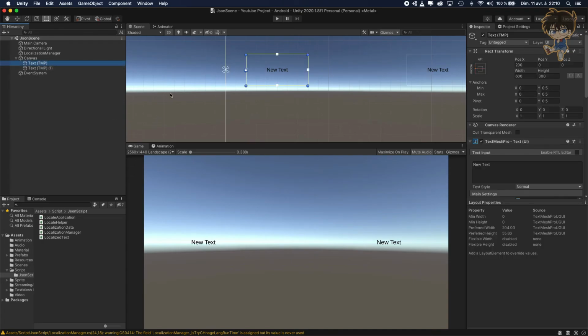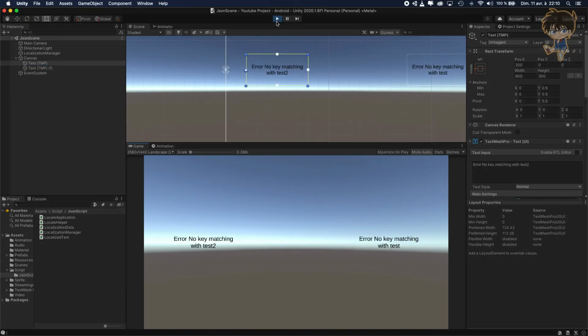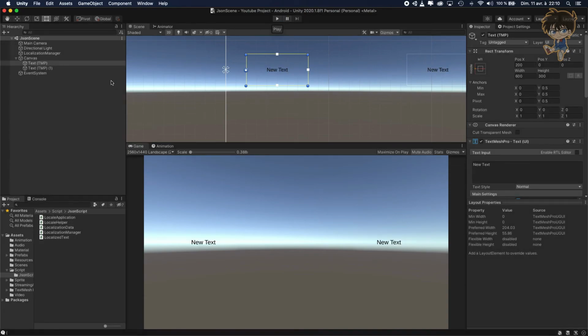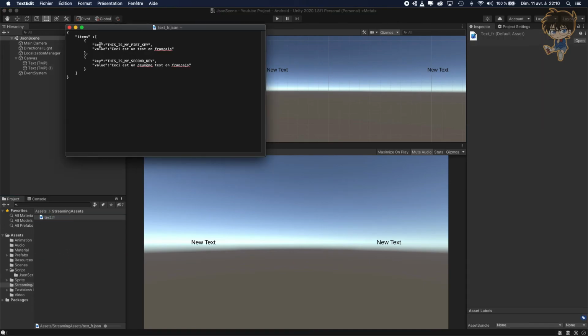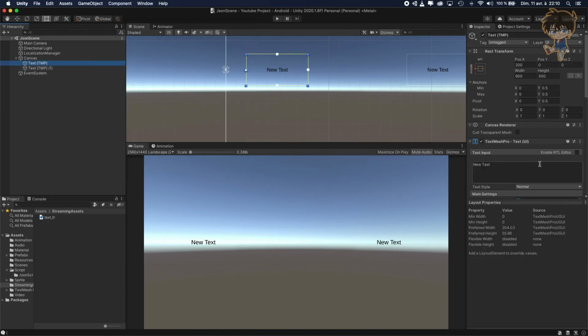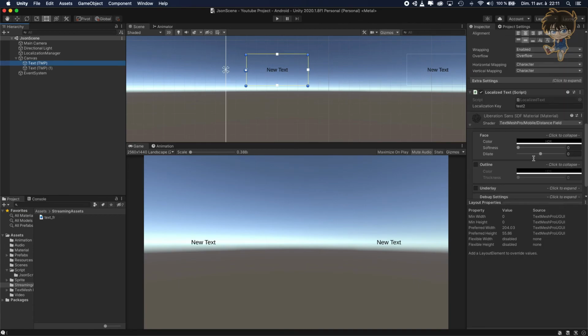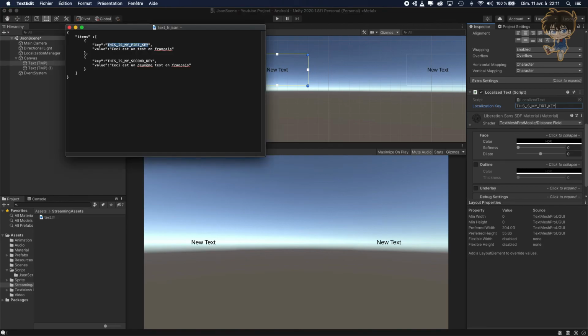Let's save this. As you can see, if I hit play, you will get some errors: error, no key matching with test number two, error, no key matching with test. But now, if I open my JSON file, remember, in the streaming assets or resource files, as you can see, this is my first key, this is my second key. If I copy this, like this, and paste it here, and I do the same for the other key, like this.